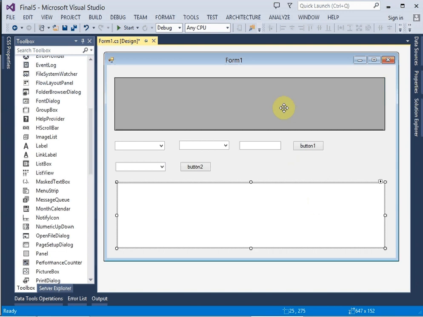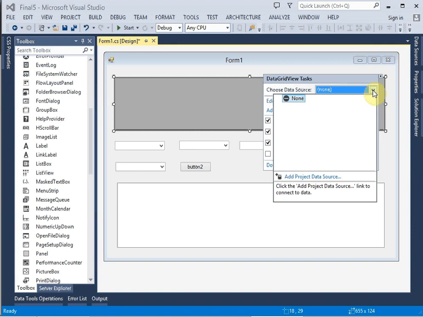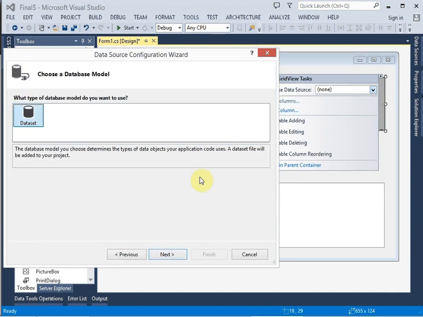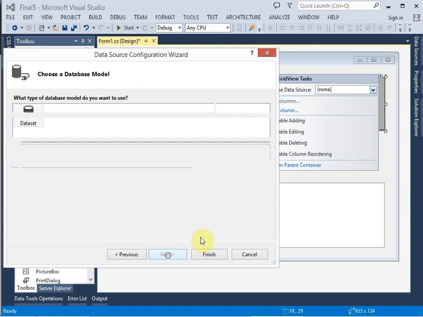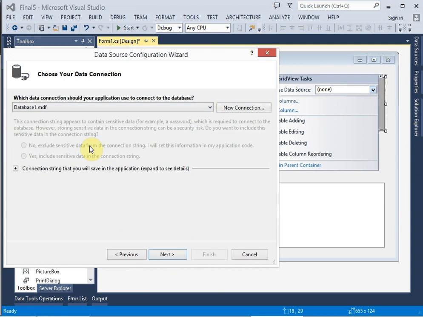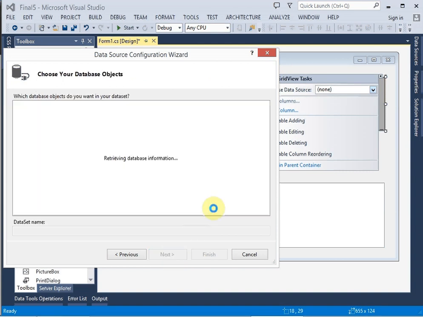So let's now start by connecting up our grid view to display our customers. That's pretty easy. Click on the smart tag here. We're going to choose a data source and add project data source. Database, next. Data set, next. This is our database. We're going to use that connection string. Next. And yes, that's our connection string. Next.